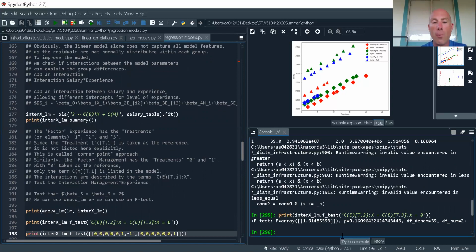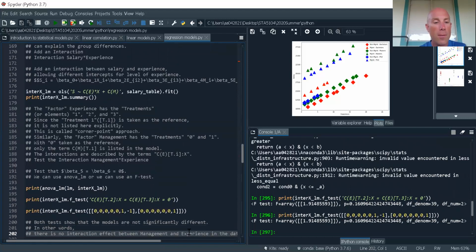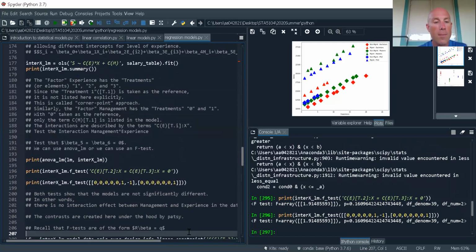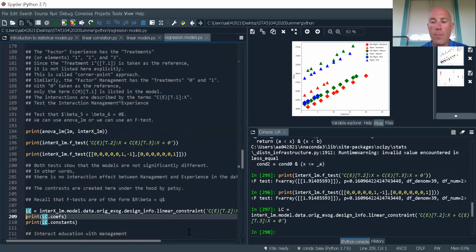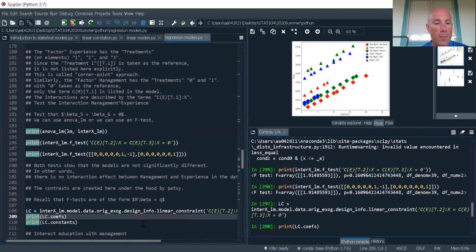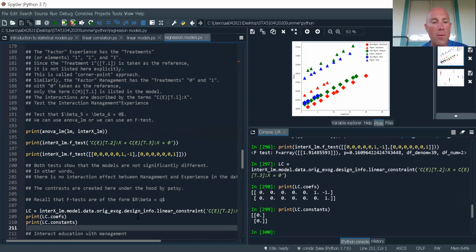And here's another way to print that p-value. Another way that we can print that out. Here's a way to print out coefficients and constants.